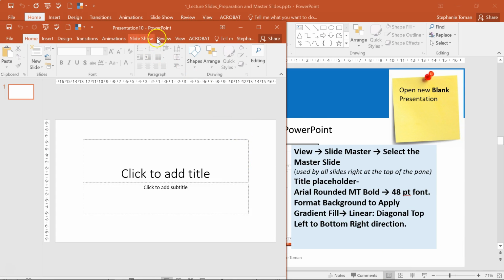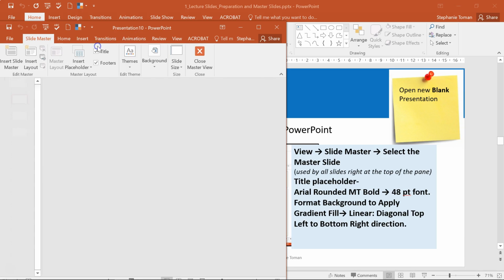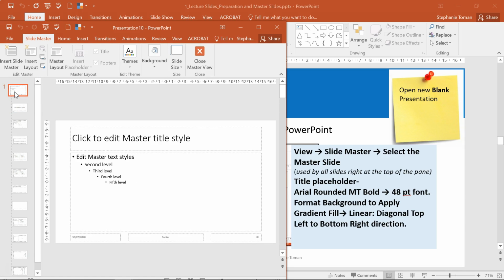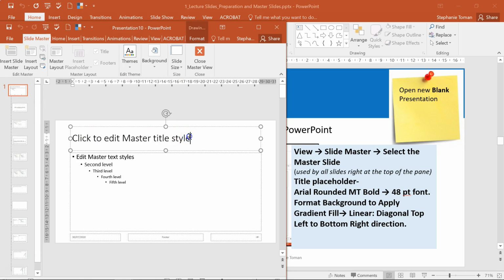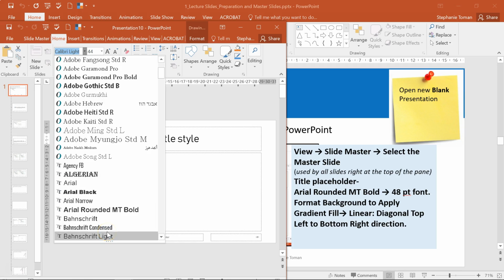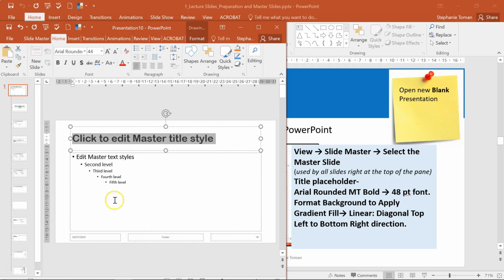So if we go into View and then Slide Master, remember to go to the very top slide, the one used by slides, the main one. We're going to change the title placeholder back into the Home tab, and we're going to go for Arial. So it's not far off. Arial Rounded MT Bold, and 48.